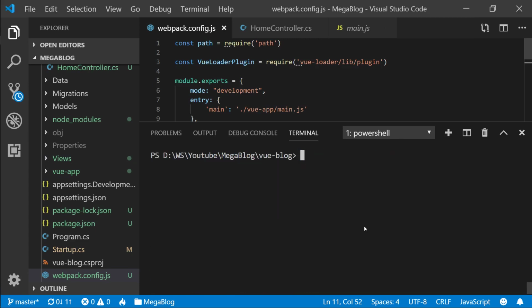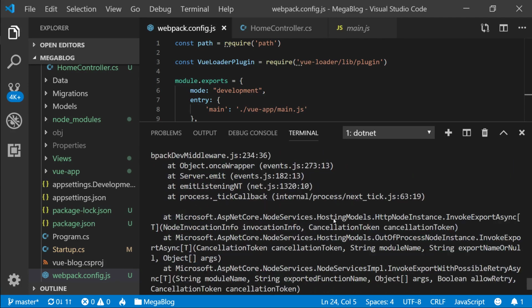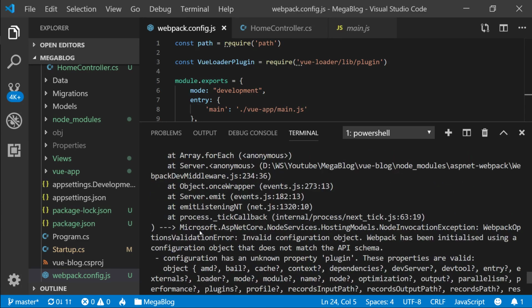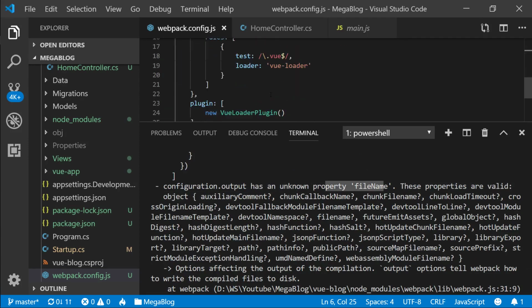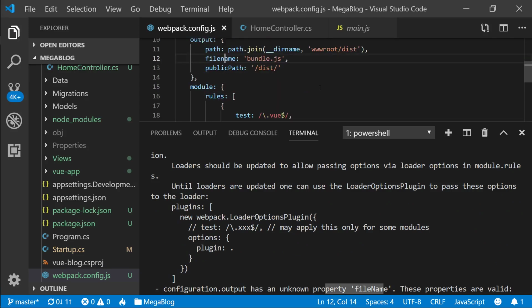Let's open up the terminal. Let's do dotnet run. See if we get any errors. And whoop, I actually do. Unknown file name. Okay. Oh, I think I'm actually getting a couple errors. This is actually meant to be all small cases.